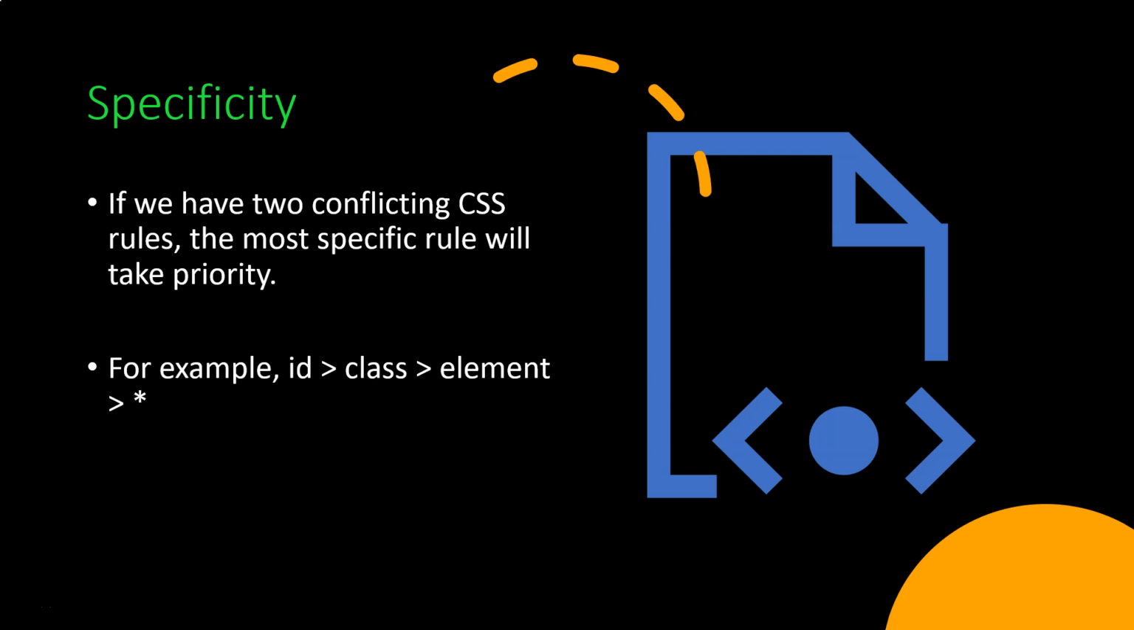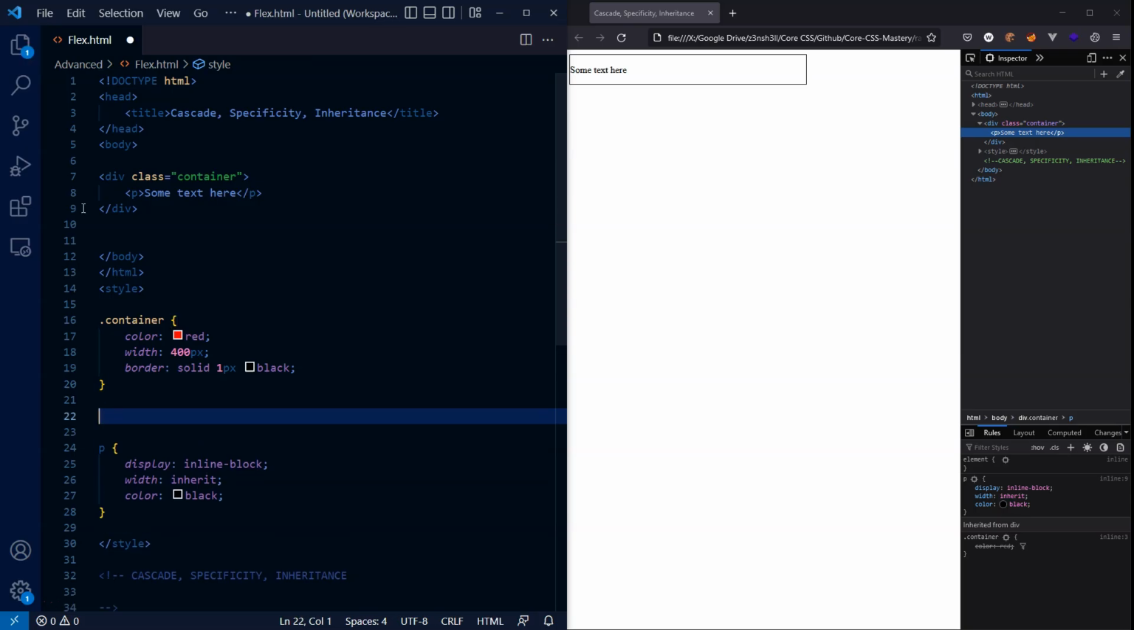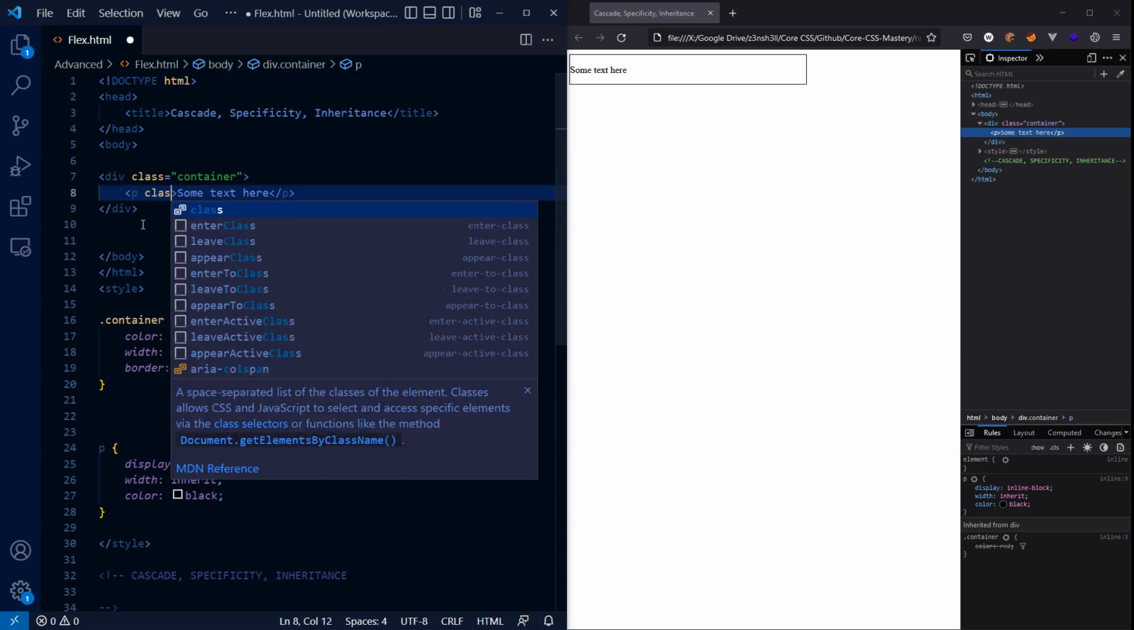An example of this is that an ID selector is more specific than a class selector, which is more specific than an element selector, which is more specific than the wildcard all selector with the asterisk. So let's pretend that we have a class on our paragraph.